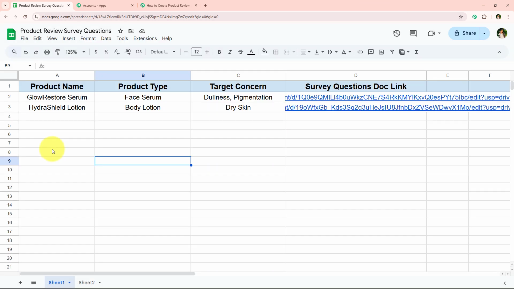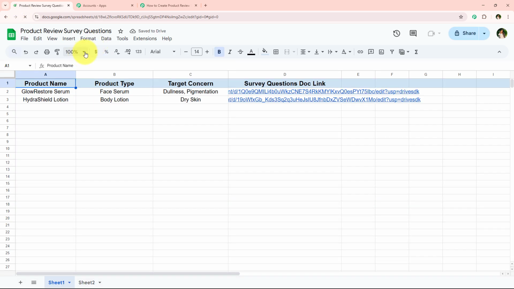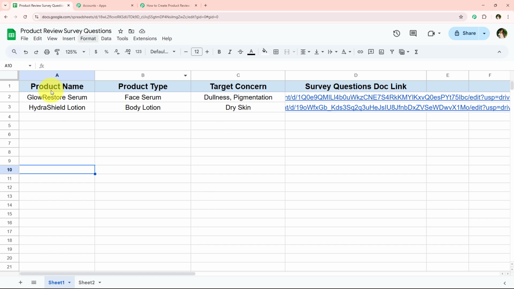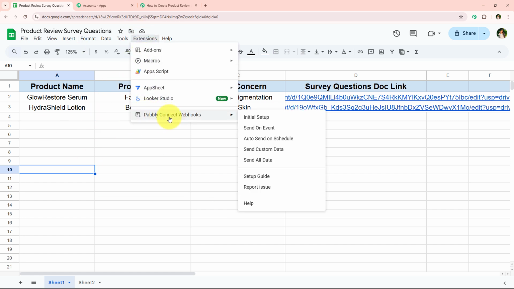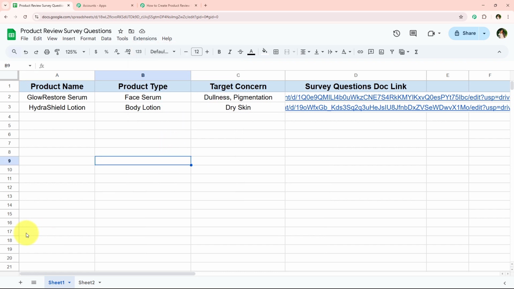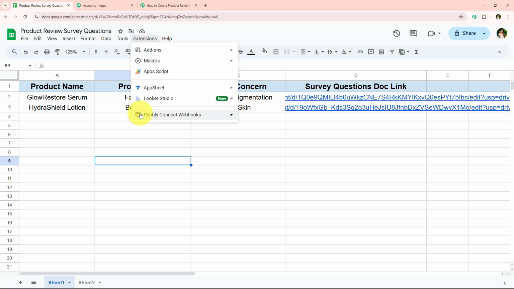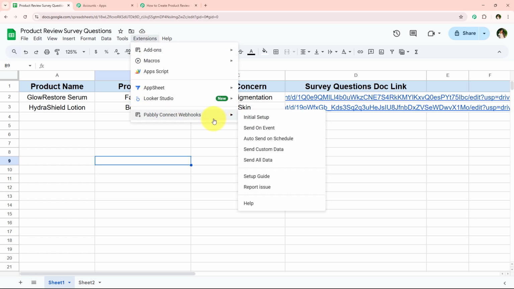And now after installing this extension, what you have to do is you simply have to refresh your spreadsheet. It is a really important step to refresh your spreadsheet, otherwise you'll not be able to get the Pabbly Connect Webhooks option right over here. Alright, so now after refreshing this spreadsheet, we have to go towards this extension, and as you can see, Pabbly Connect Webhooks will appear right over here.